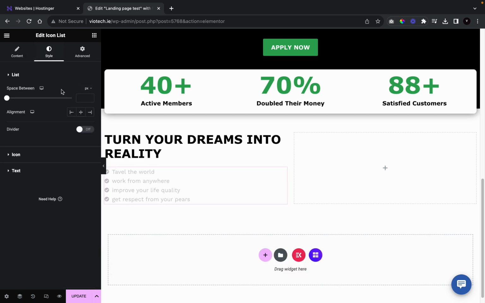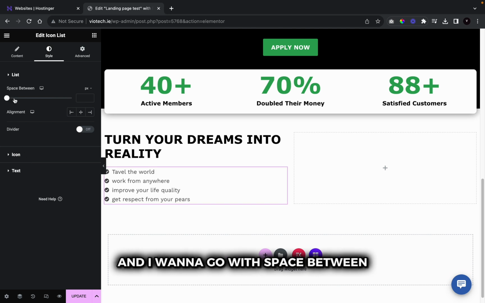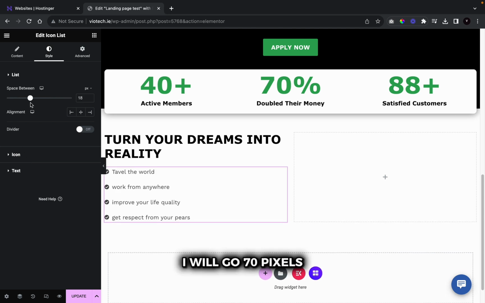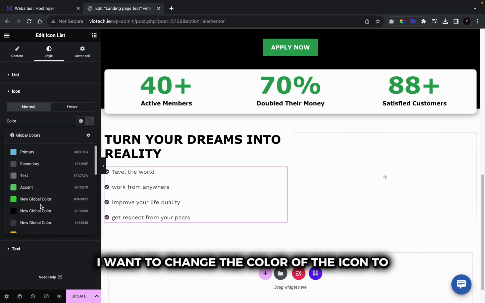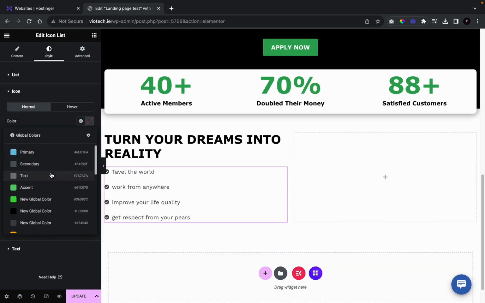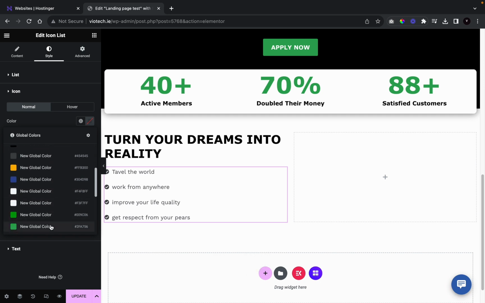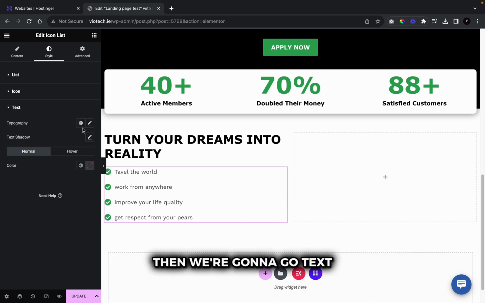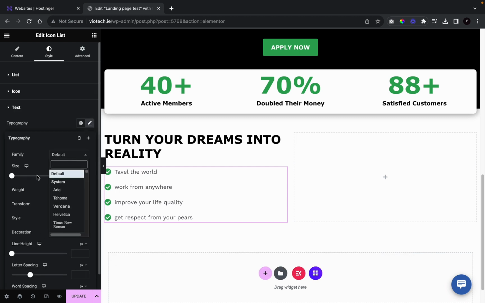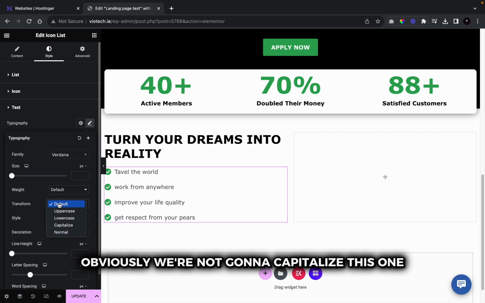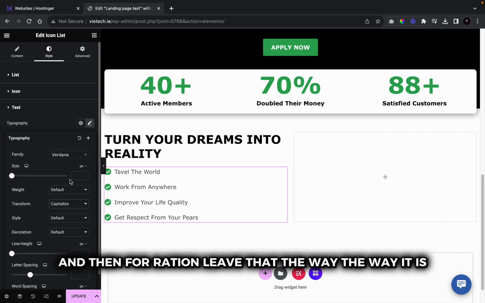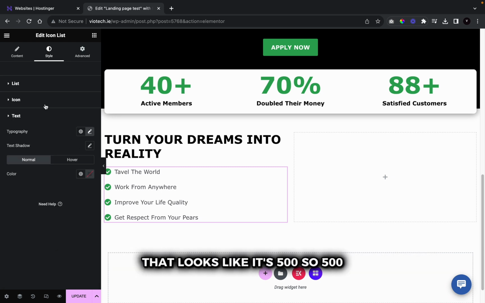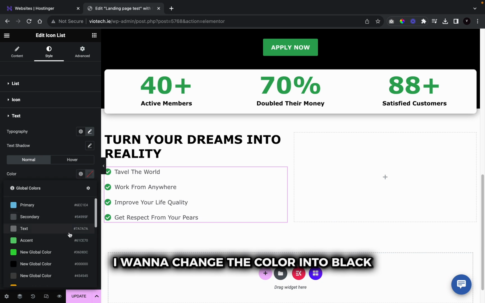All right. So now I'm going to go with style, and then we're going to go with space between. I'm going to go with 70 pixels. Then we'll go for icon, and we're going to change the color of the icon to our main green right here. And then we're going to increase the size to 20, sorry. Then we're going to go with text, and we're going to change that to Verdana. And obviously we're not going to go all uppercase. We're going to capitalize this one. And then we're actually going to leave that the way it is. That looks like it's a 500. So 500. And I'm going to change the color into black.